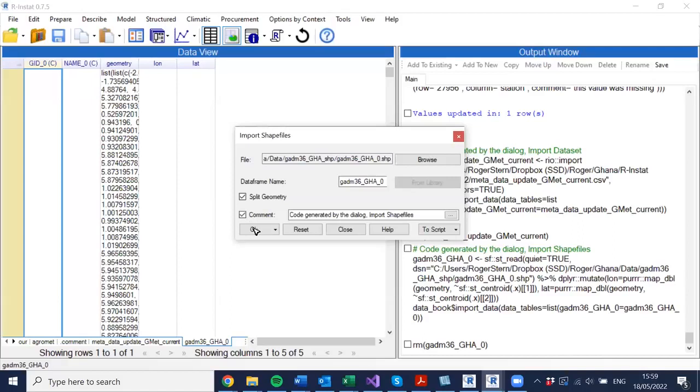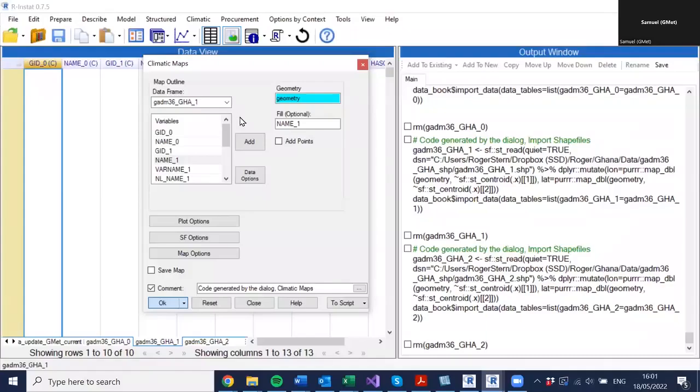So here I am in GADM 2, and you see this is a bit smaller. I don't know how big it is. It has 137 districts, whereas GADM 1 has 10 regions. So this is still your old regions. You may have a better shapefile, which we could use for demonstrations in the future. And I think that looks quite nice.